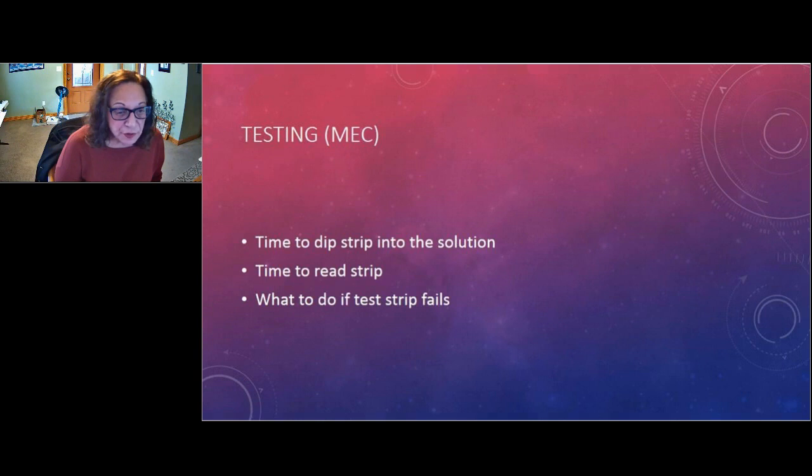The test strip bottle will have instructions on the label for how long you have to dip the strip into the solution. It could be dip it for 1 second, could be 2 seconds, or even 3. The time to read the strip, how long the strip has to sit after you've dipped it, will vary based on manufacturer and the type of chemical, as well as what to do if the test strip fails. The bottle will have test strip colors on it.